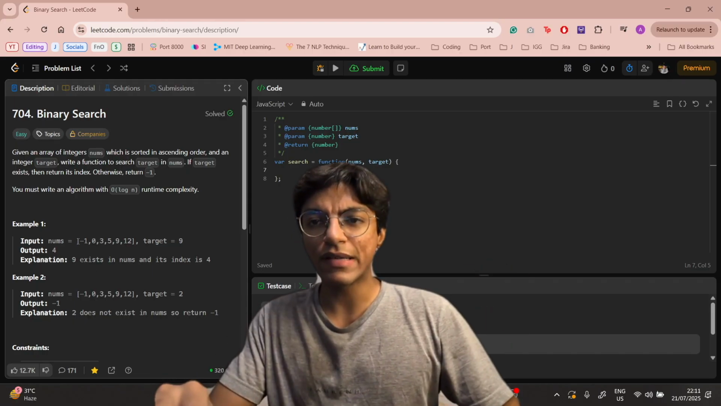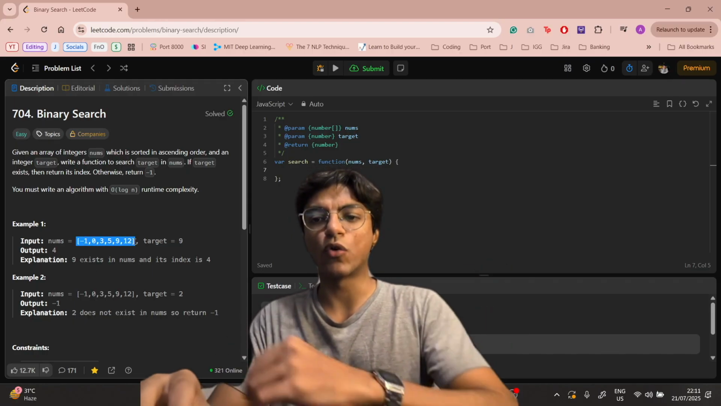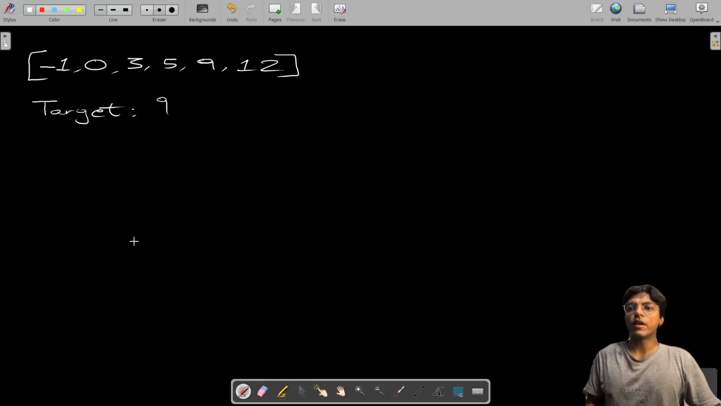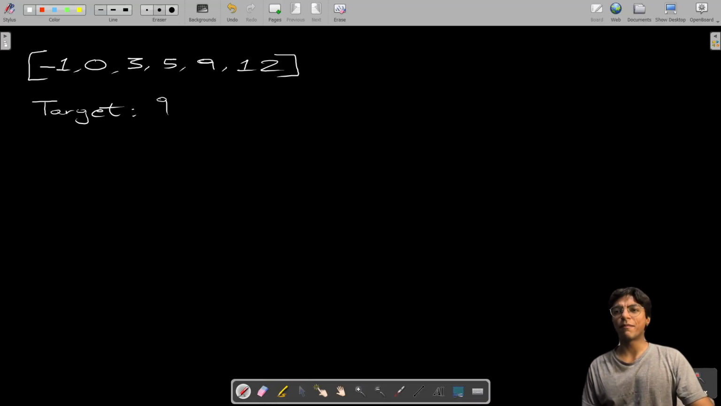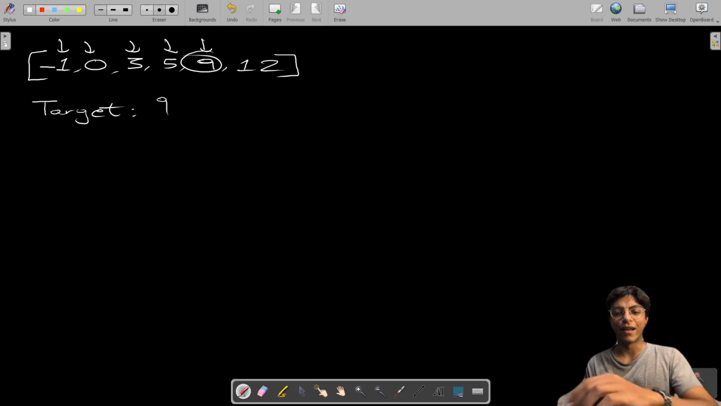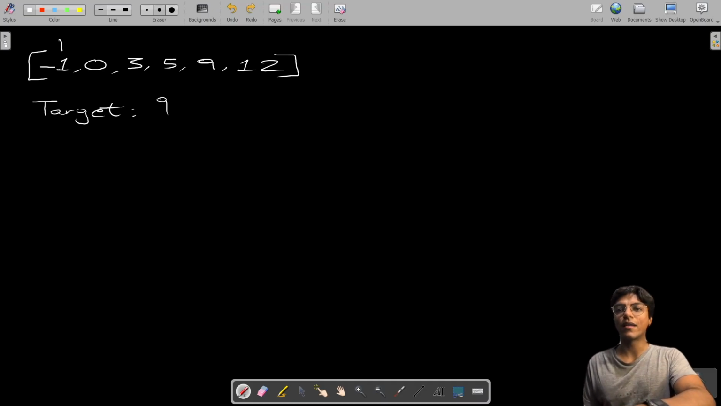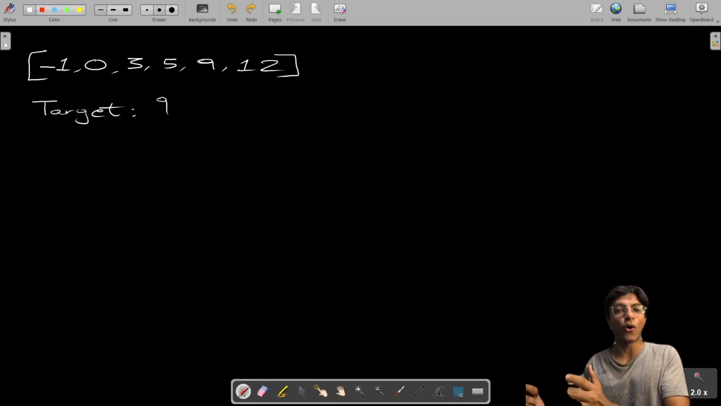So let's say they've given us this example. Let's bring that over to the board. The simplest approach is to just go over elements one by one till we find our target, that is 9. But that is not the point of this question, and if you try to solve it this way, it will most likely not pass at all.